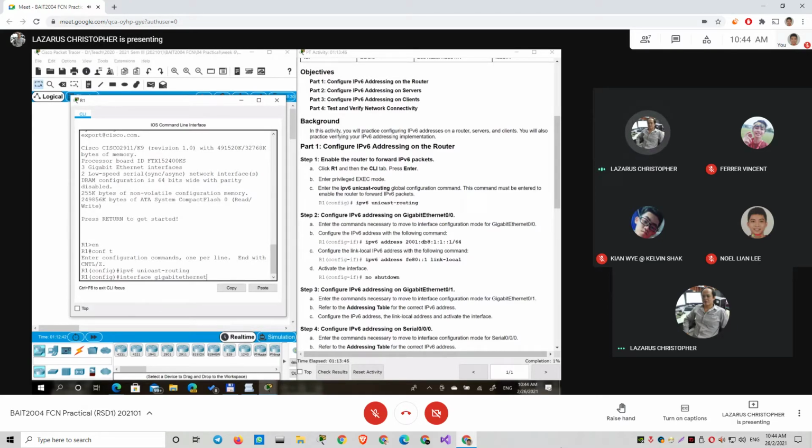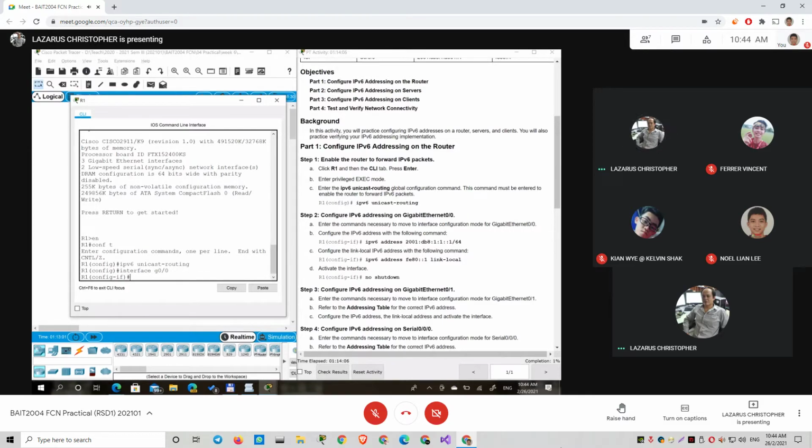Mind the typo, 0/0. But you can also do a short form: G for gigabit, S for serial. So I'm just going to do the short form 0/0. When I press enter, I'm inside the configuration for that interface G0/0. Okay, now I can do configuration. The configuration I want to do is to assign the IP version 6 address for this interface. So I type ipv6.